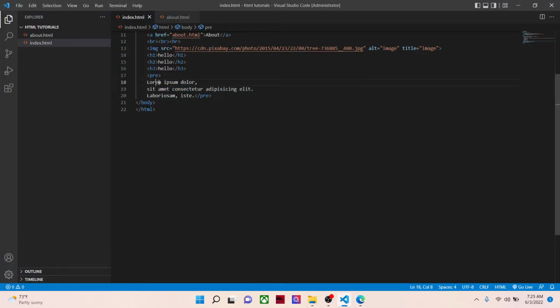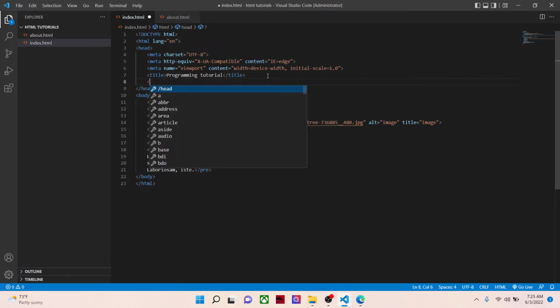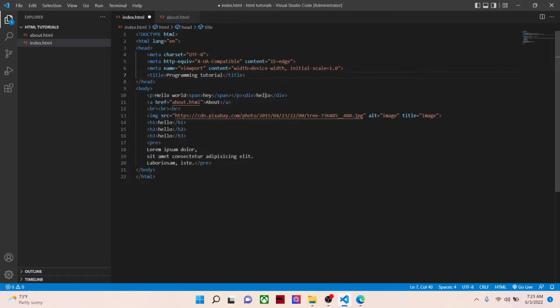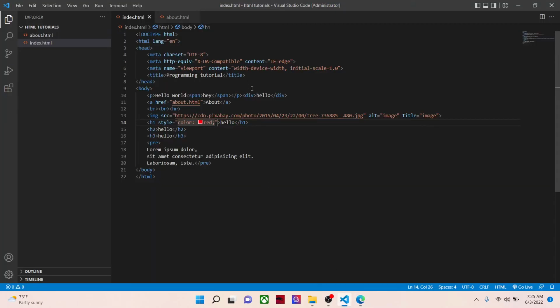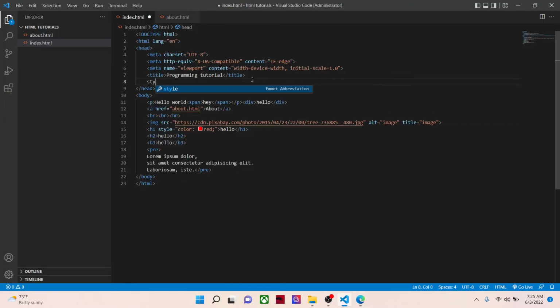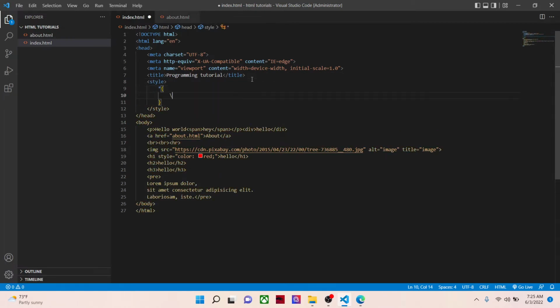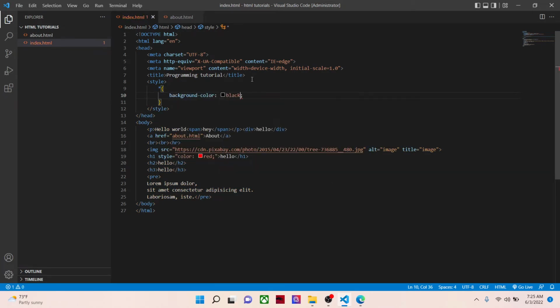Now you could create styles in your HTML using 3 ways. You could write inline styles like style like this, and for example give it a color of red and refresh, and you see the h1 is red now. Or you could, for example, use style and write, for example, this is called the universal selector asterisk, then give it a background color of, for example, black.